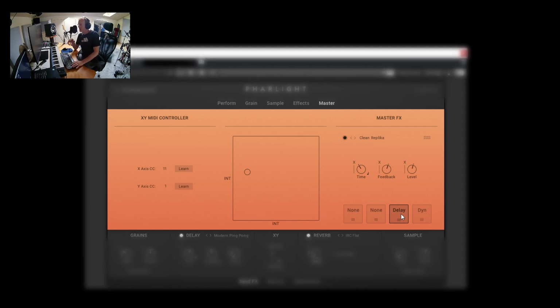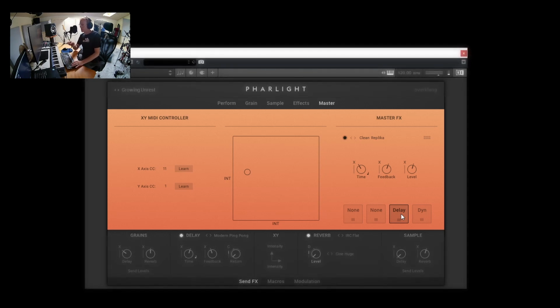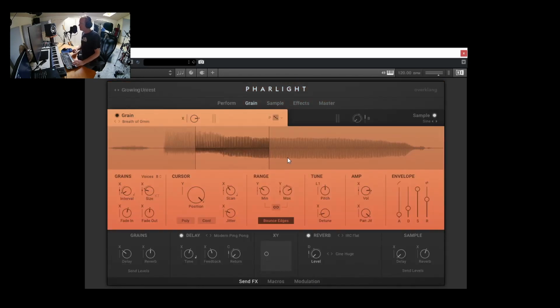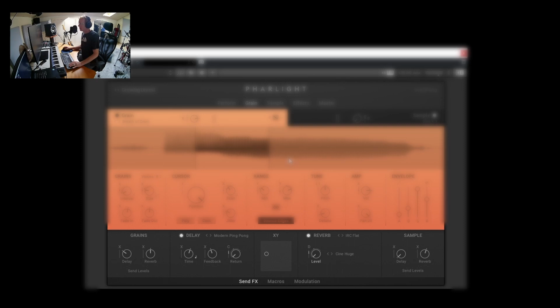Now let's have a quick look at the bottom panel where we have sound effects, macros, and modulations. So going back to the grain, just to have an example here, we have the sound effects, and you can see that on the left and on the right, we have the grain and sample send levels. And we have two effects. We have the delay and we have the reverb.